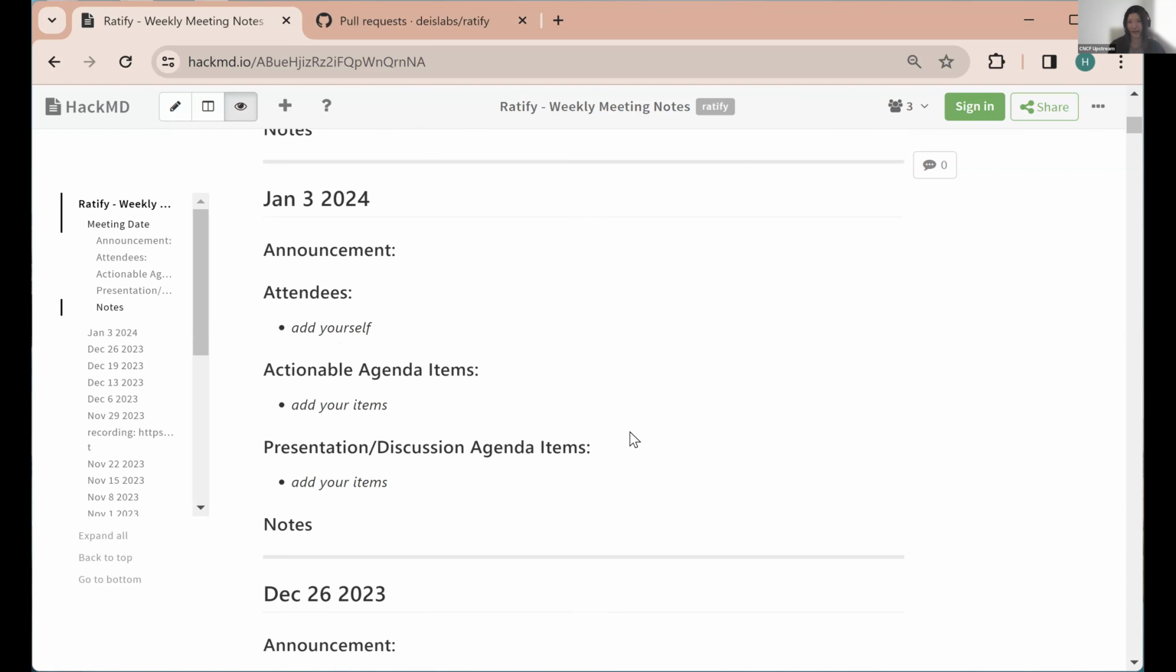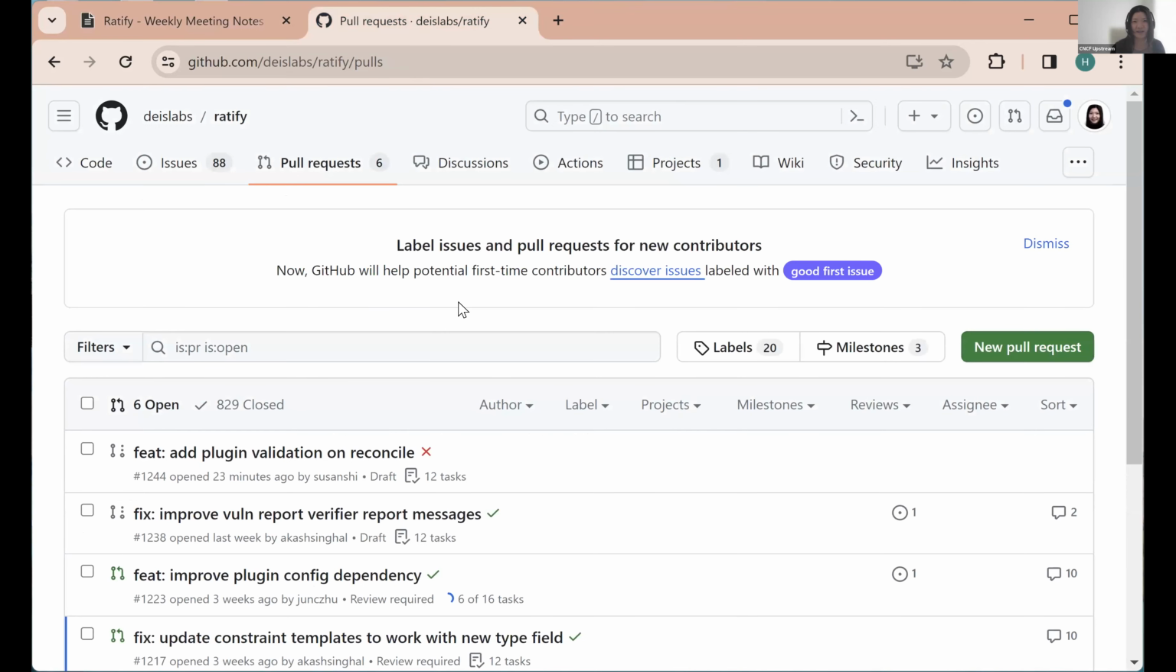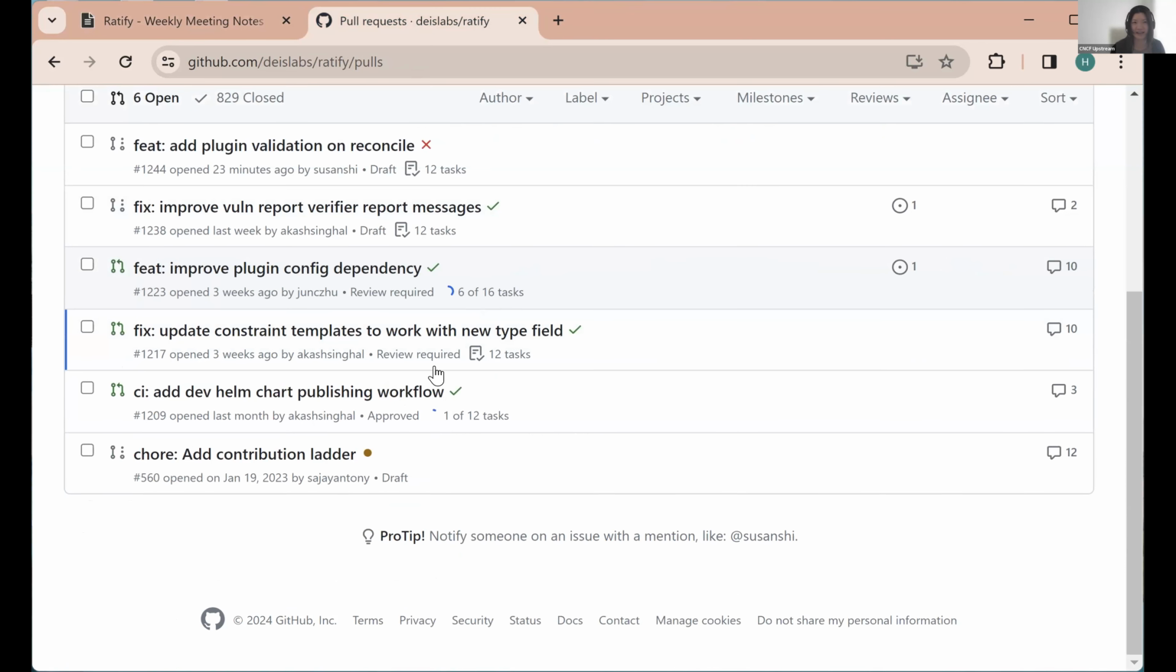Feel free to add to the agenda as we go through the PR agenda items. So we'll start with the PR list, just to get a quick status. 1209, the Dev Helm charts for publishing workflow. Akash, is that one ready? Yeah, that one's ready to go.